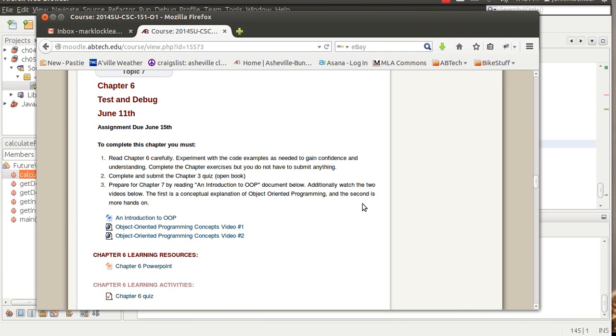So for chapter 6, the quiz is going to be due, but there are no chapter assignments that you're going to submit. I would still encourage you to do exercises 6.1 and 6.2, and we're going to kind of work through those here in the screencast. But there are no code assignments to submit. You only have to do the quiz for chapter 6.